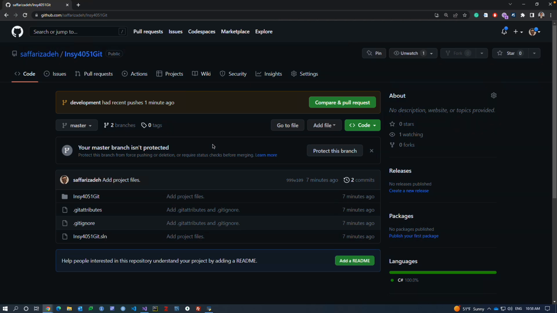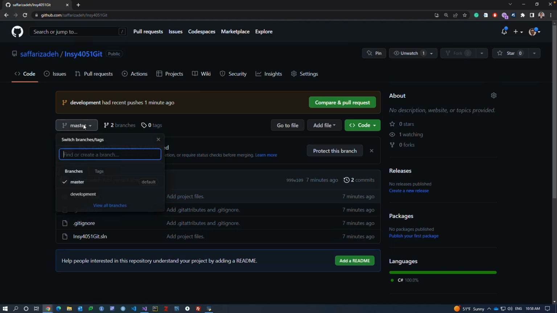Now that I made the master branch and the development branch, I can go to my GitHub, which is github.com/my username/the name of the repository I made. This is the page on GitHub. And if you go here, you see that you have the master branch and the development branch.